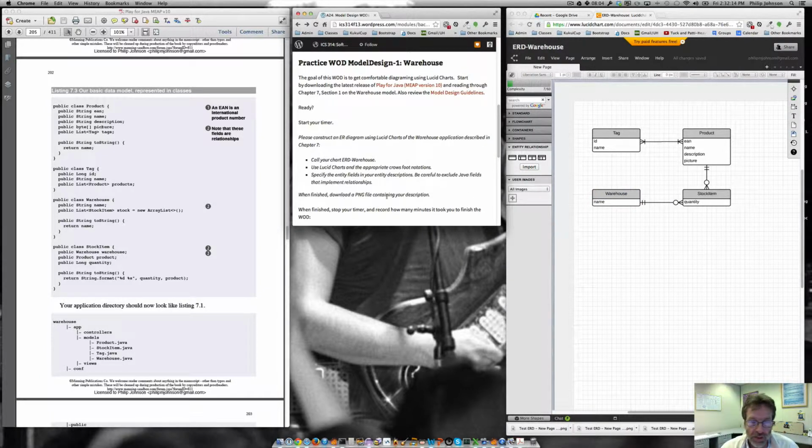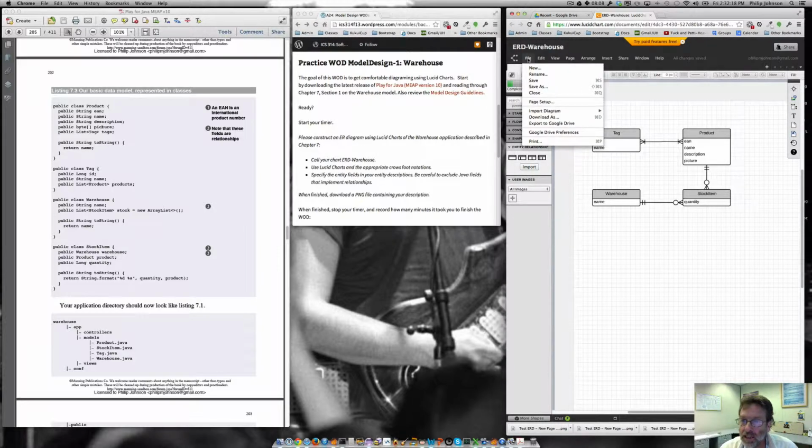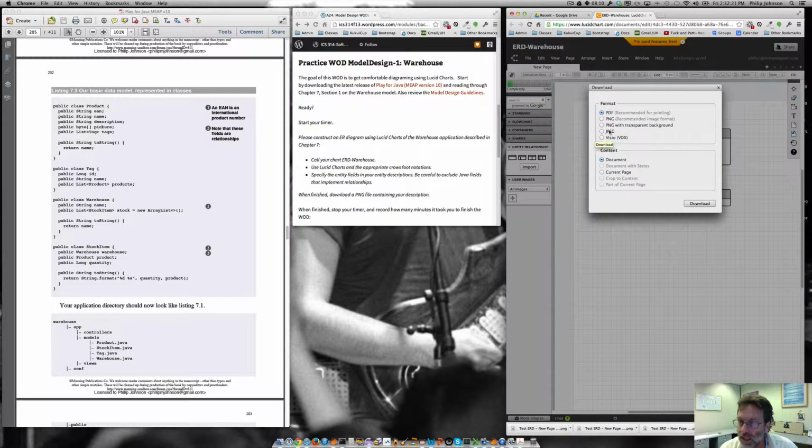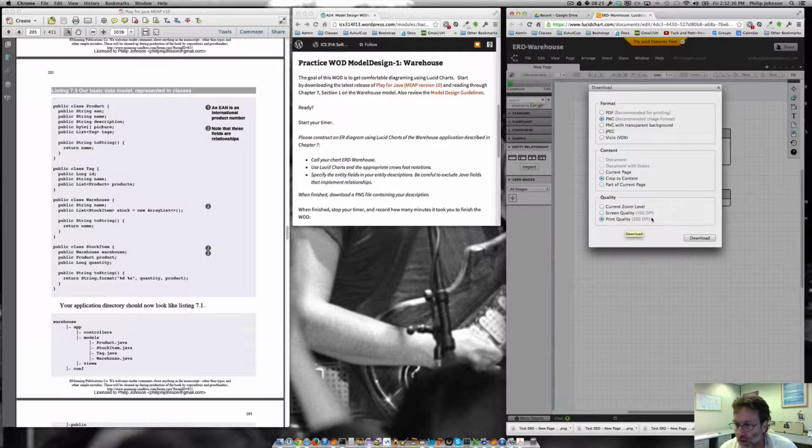And the last thing we want to do is download a PNG file, just so you get practice doing that. So you say File, Download As. Use PNG, always crop to content. There's no reason to never do that. I don't know why that isn't the default value. Well, I guess I do understand why, but I wish we could specify crop to content as the default. And let's specify print quality 300, because why not? We should have a nice crisp thing.